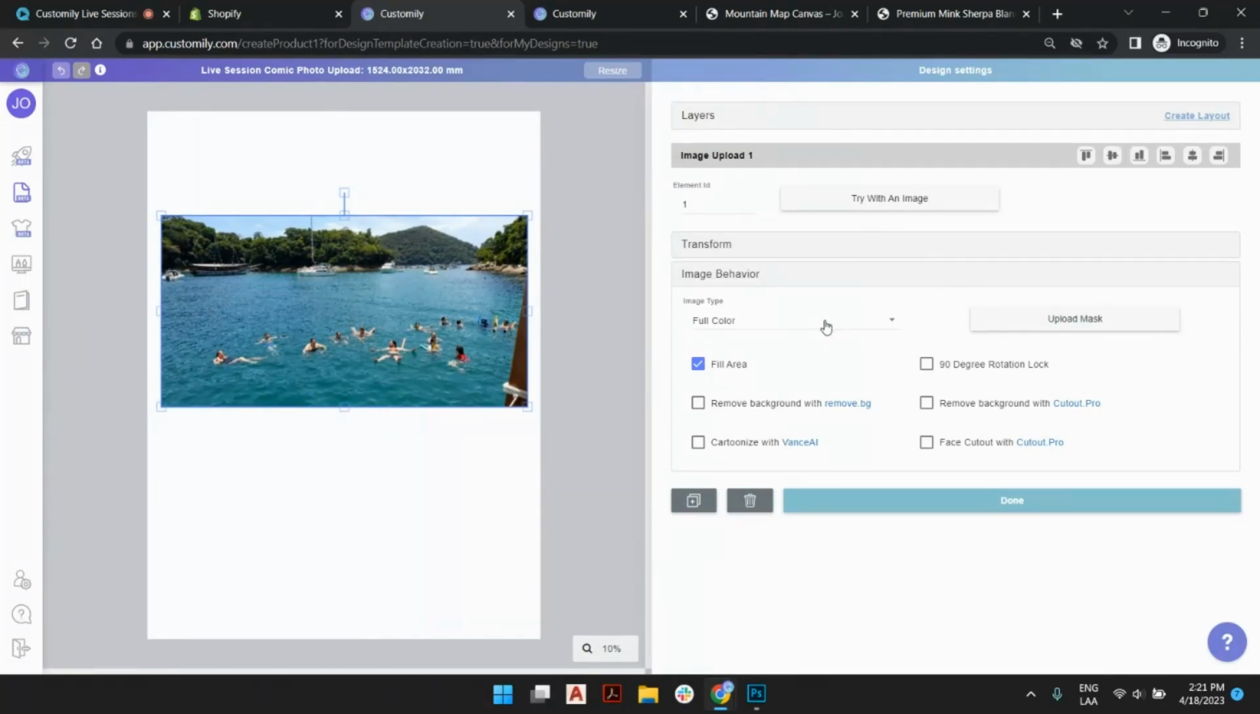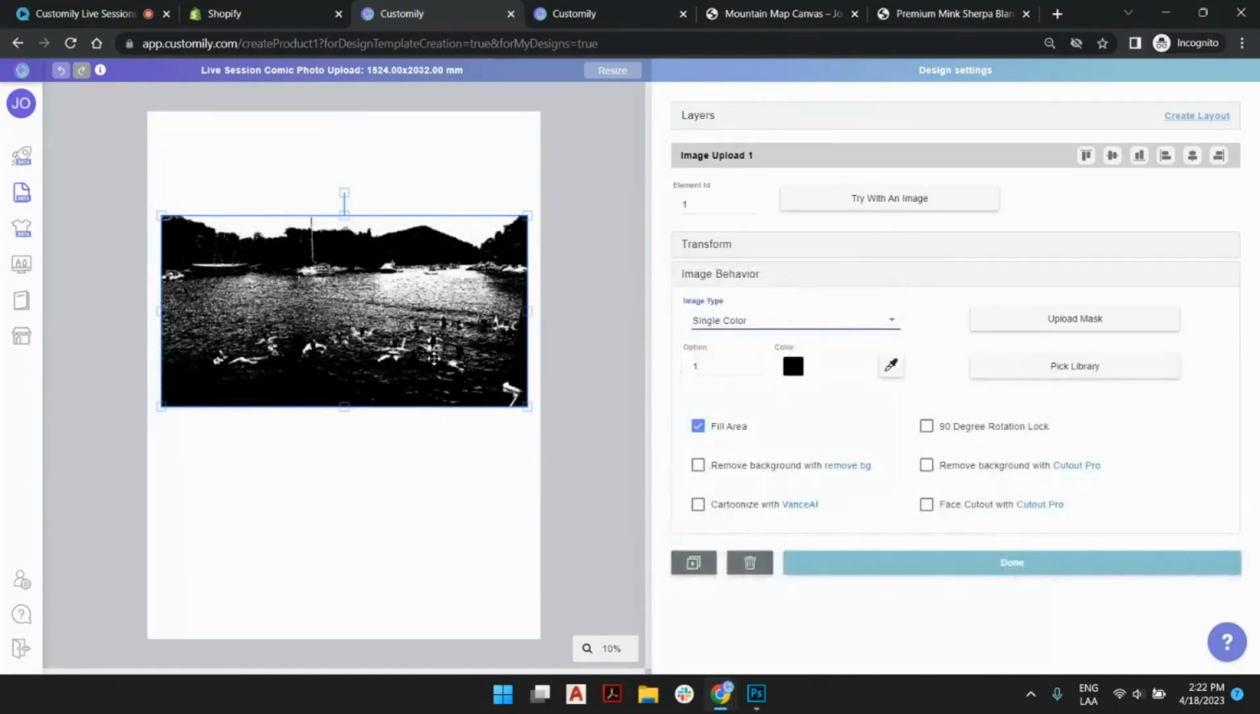Now, some things you can play around with. You can play around with the full color. So for example, instead of full color, you may want your uploaded images to be grayscale, or single color, and so the color can actually be changed, but it will simplify the process like this.